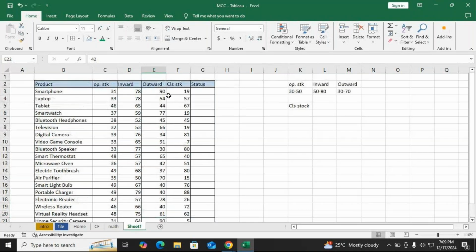Okay, so the closing stock formula is opening stock plus inward minus outward. This is the formula I have used. Opening stock plus inward minus outward, you will get the closing stock.